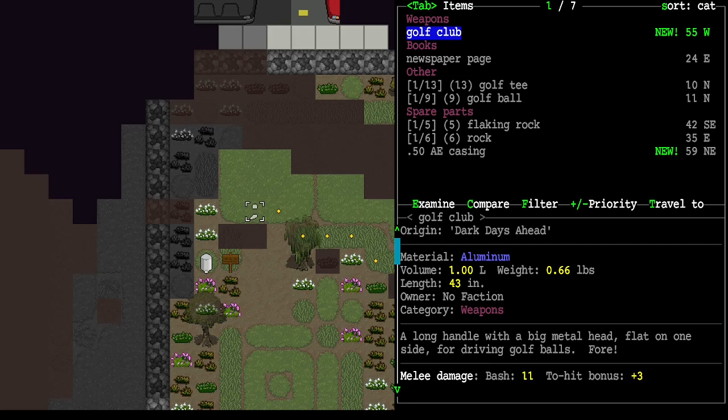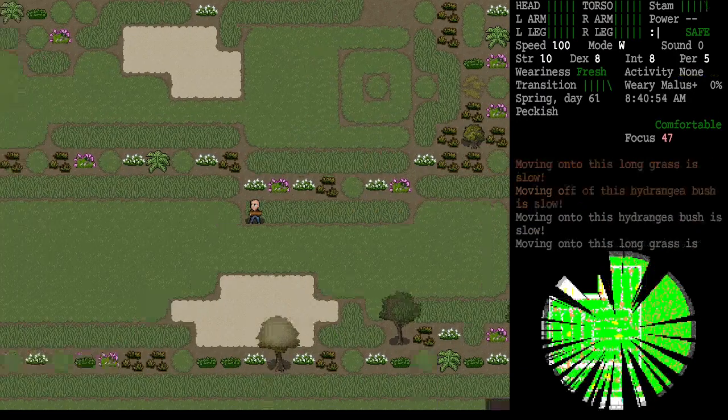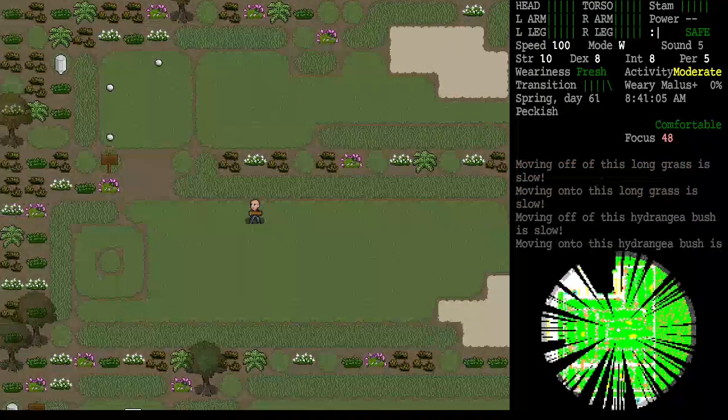Now there we go, finally. Way off to our left, I can tell by the dotted yellow pointer that's going from the indicated object back toward me, this is a golf club. It is 55 tiles to the west. So that's the direction I want to head. It is in the category of weapons, and it's telling me right away if I look at the bottom of the capital V menu, this is a Bash 11 and 2-hit bonus +3 weapon. Very nice. Much better than the plank we're carrying now.